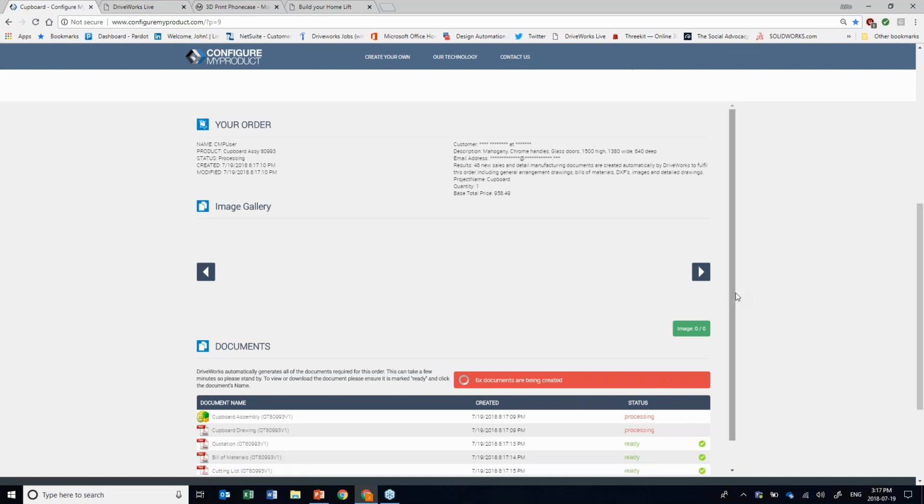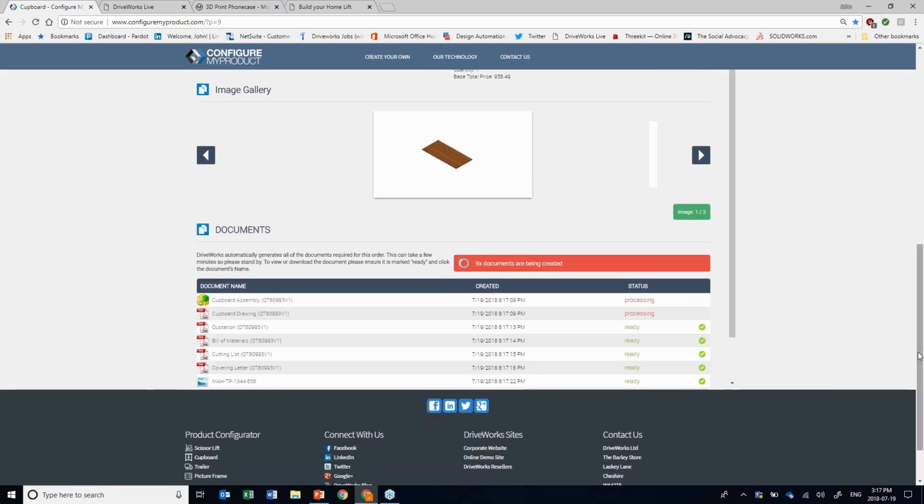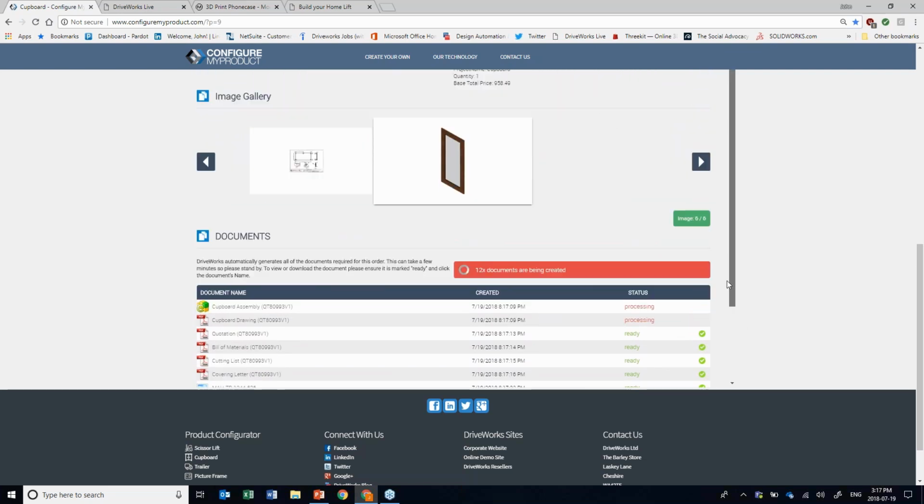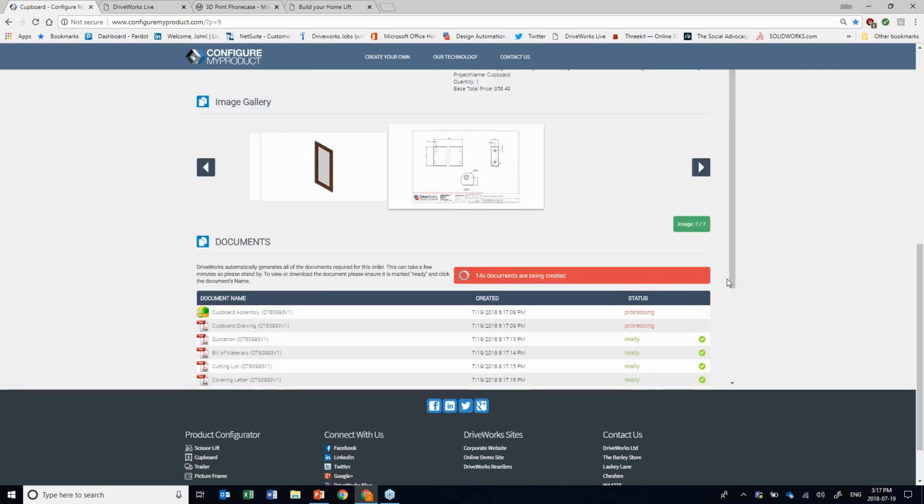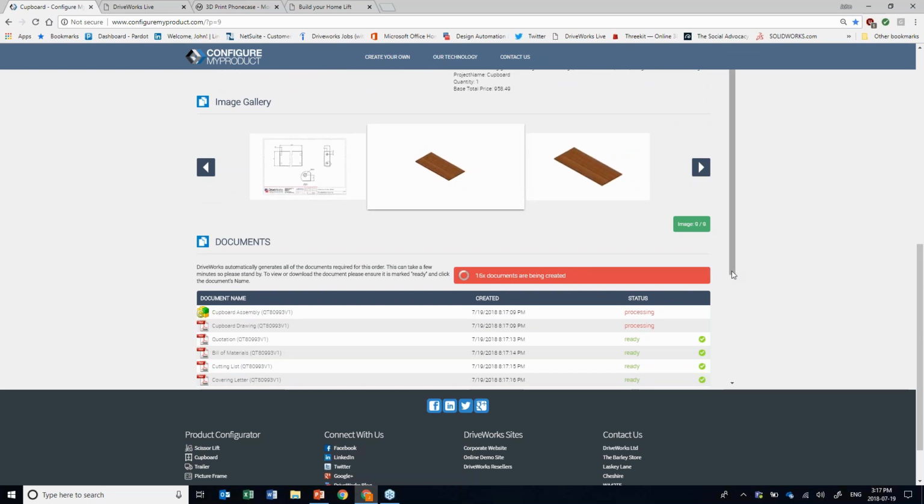But the first thing you'll notice is that as these documents and parts are being created, they'll be presented to you just to validate that they have been made. They're ready. As you can see on the right-hand side, all the documents that are ready are done. There's a drawing there. So there's another drawing, all the images.